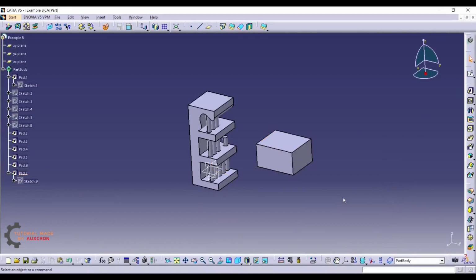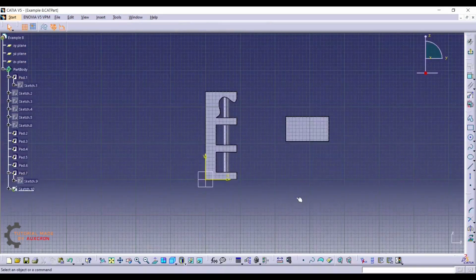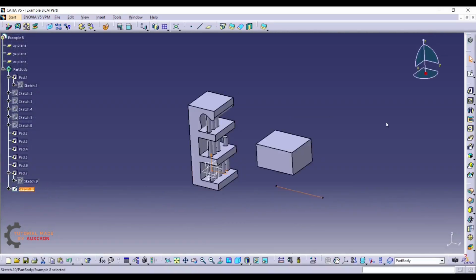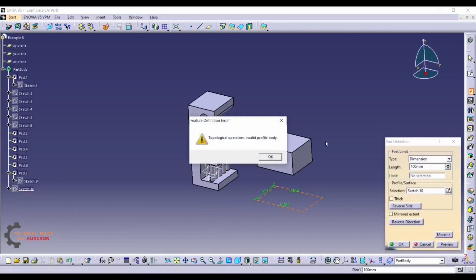However, there are times when you can actually use an open profile. So if you go into Sketch Workbench again, click on the plane, and let's say I want to create a block of a material, right? So instead of creating a rectangle and extruding that into third dimension, what I can actually do is only create a single line, exit the Sketch Workbench, and use the path command to extrude this. Now it gives me an error which says topological operators invalid profile body, but that's fine, just click OK.